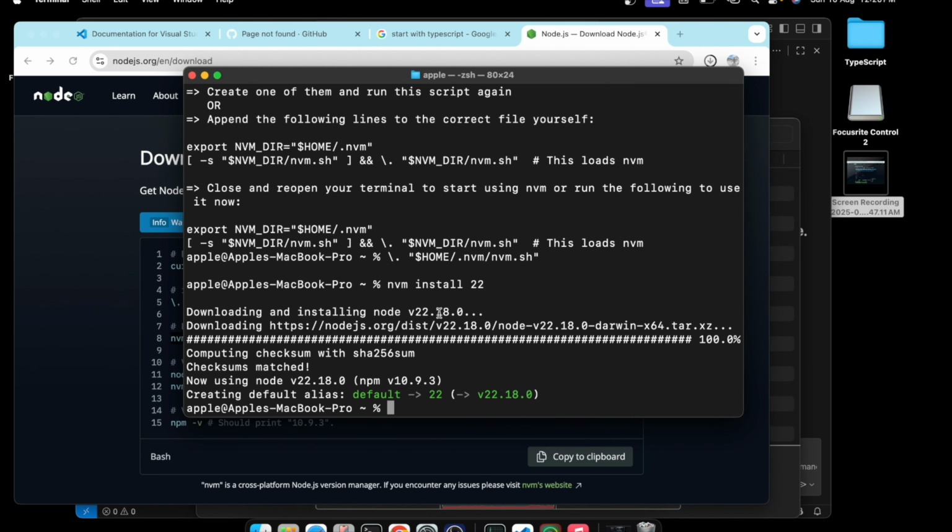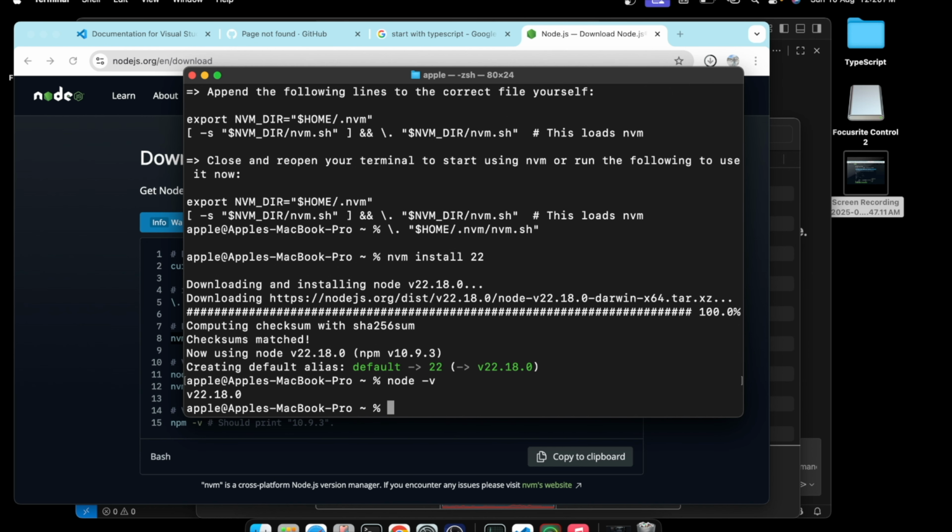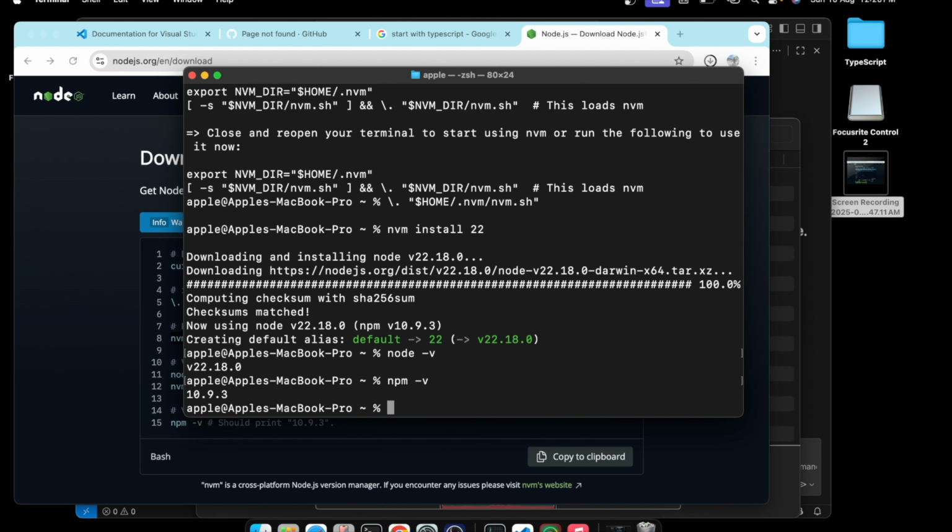Now Node.js is installed. So I can check Node.js via node -v. It is version 22. npm version, npm -v. So Node.js and npm both are installed.